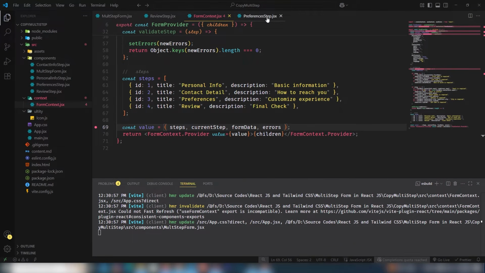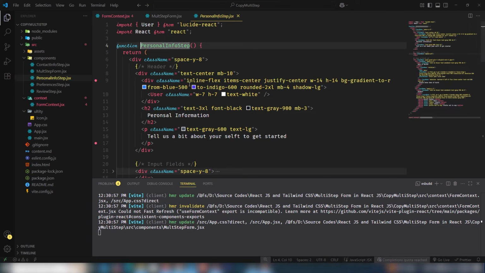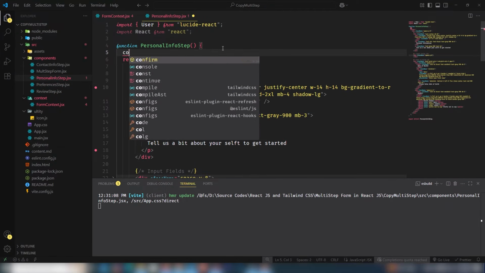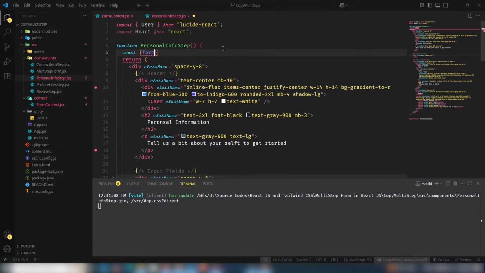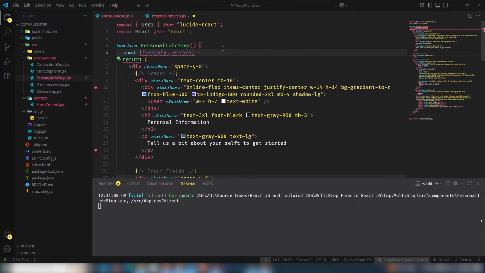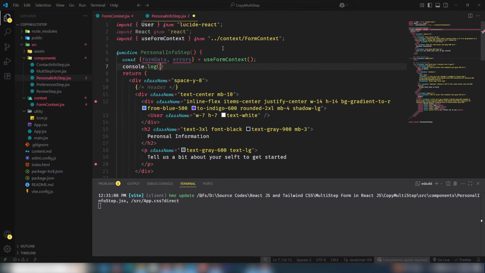Now let's close that, close this one, close review, and just open the first one, form. So in the personal step you need to destructure the value. Let's do that. I'm going to use const formData, and I also need to get the errors, right? Use form context. Let me write this simple thing, formData comma errors, and see what you get inside the console.